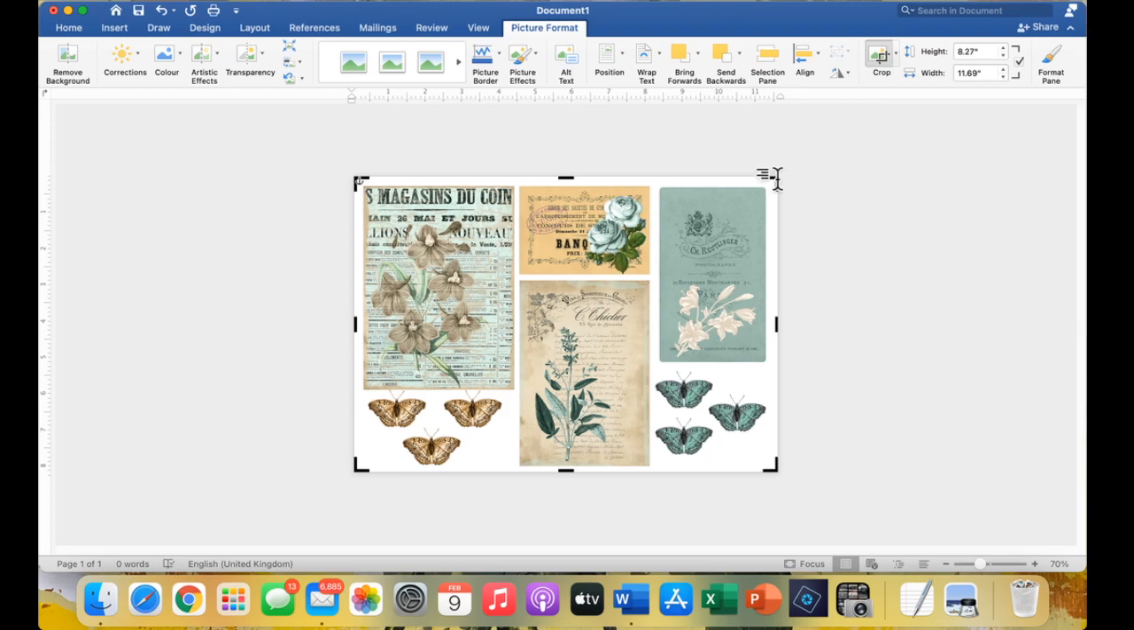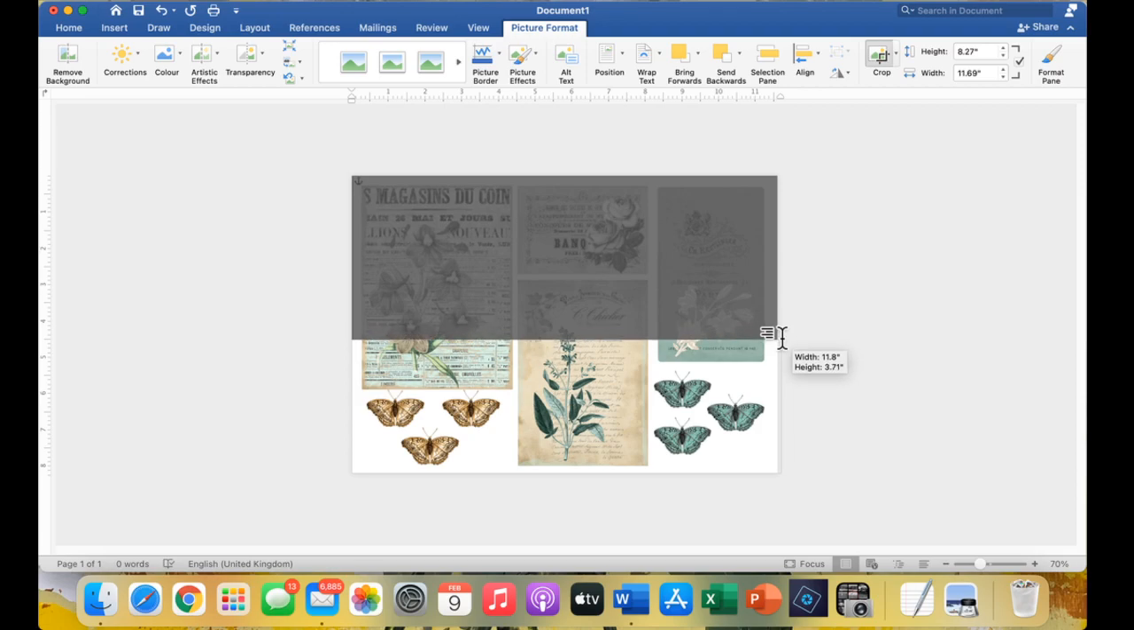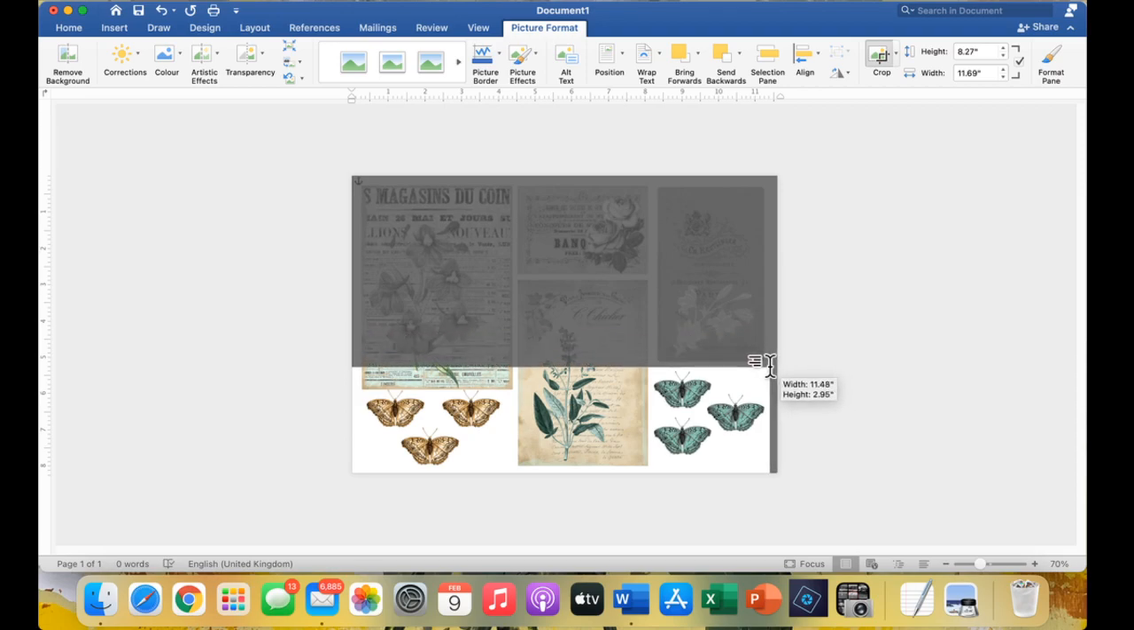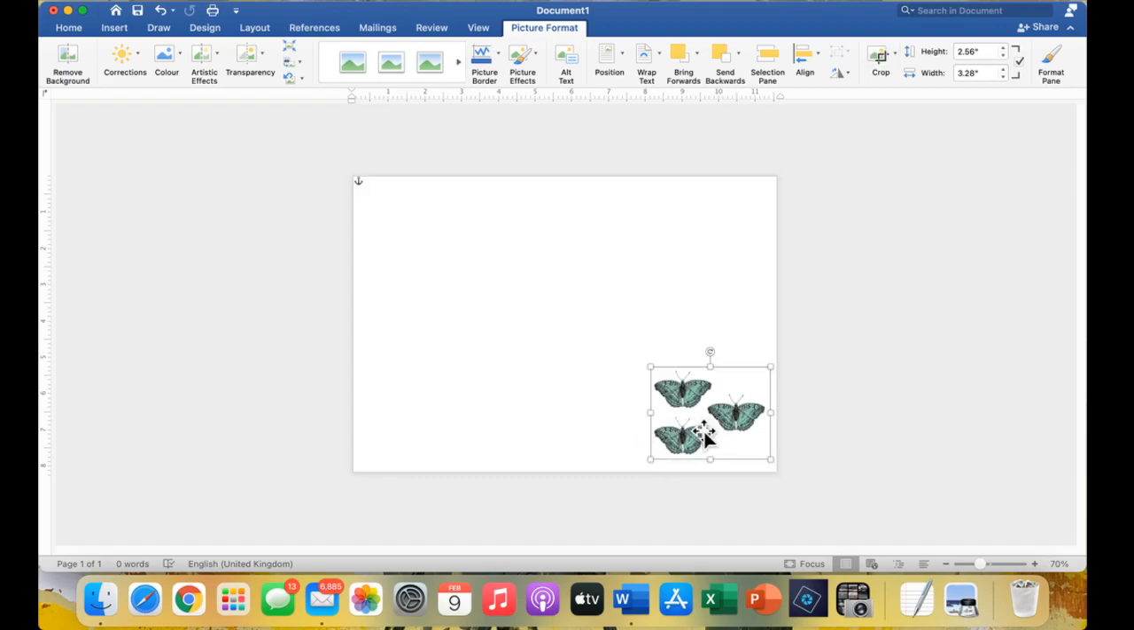So I'm going to go to this top one here, click it and hold the mouse button down, and I'm going to go there, and I'm just going to come in a little bit to there, and then I'm going to go to this side and pull that in and crop it around those butterflies there. So all I've got now in white is what I'm going to save. So now I'm going to hit the enter button, and that now has got rid of all the rest of the stuff that we don't want in this instance.